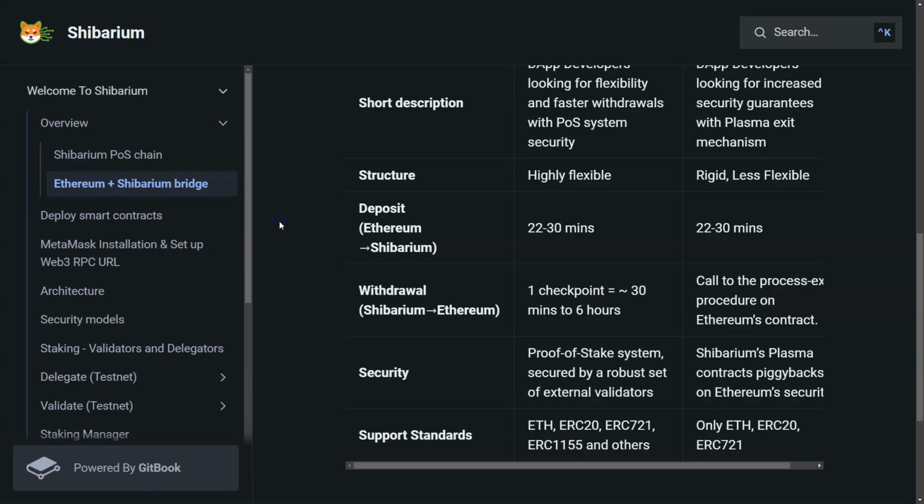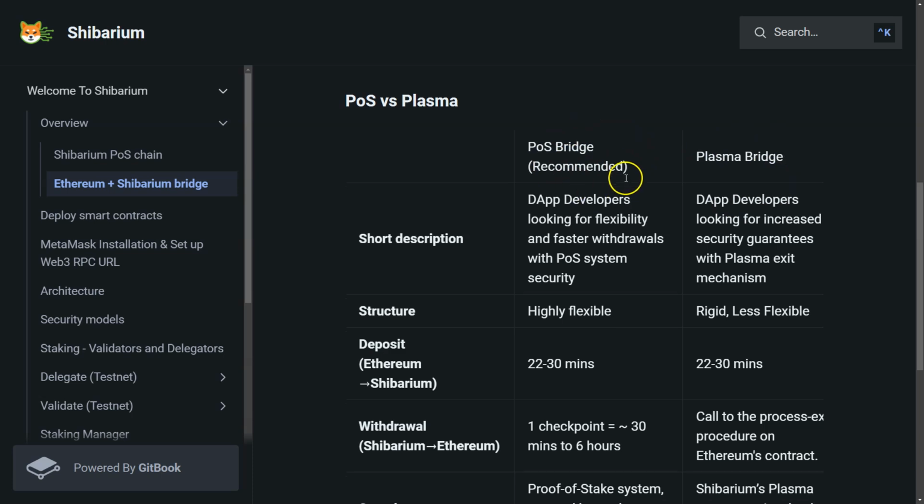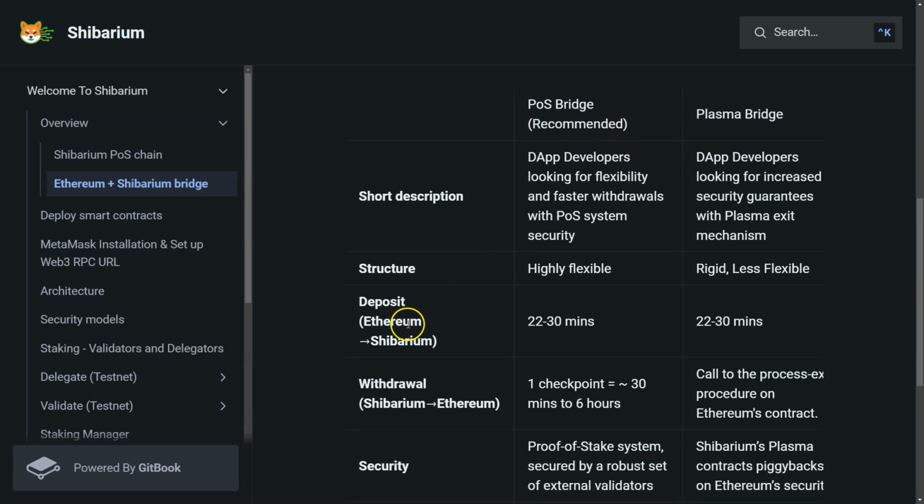And if you're new to blockchains, one thing you probably won't realize is that although layer 2s are very, very fast, when you're actually depositing from a layer 1 to a layer 2, that's the only bit which can take quite a while. There are 2 mechanisms which are used in Shibarium. You can use the proof of stake bridge or the plasma bridge. On the proof of stake bridge, to deposit from Ethereum to Shibarium, it can take about 22 minutes, and then once you're on Shibarium, obviously it becomes super fast because it's technically a separate blockchain. And same for the plasma bridge.